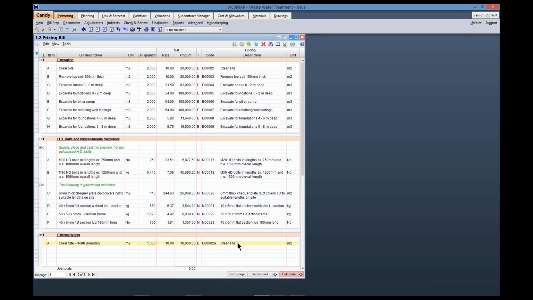We can also give it more information on its pricing description. Note that the price code has its own description. The description of the bill items is totally independent of the price code description. Therefore, 2 items in the bill with different descriptions can be priced using the same price code, and conversely, 2 items in the bill with the same description can be priced using different price codes and therefore have different rates.